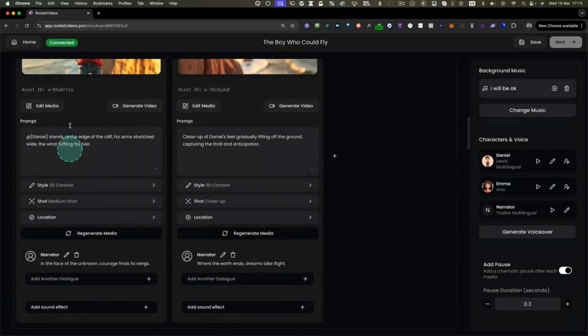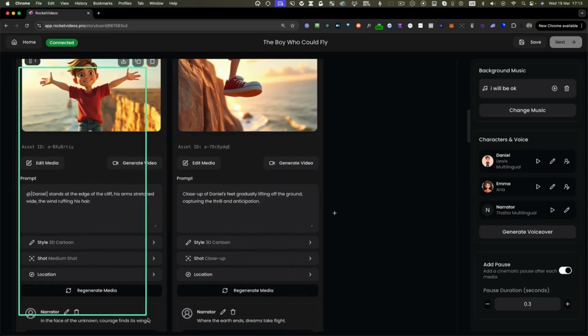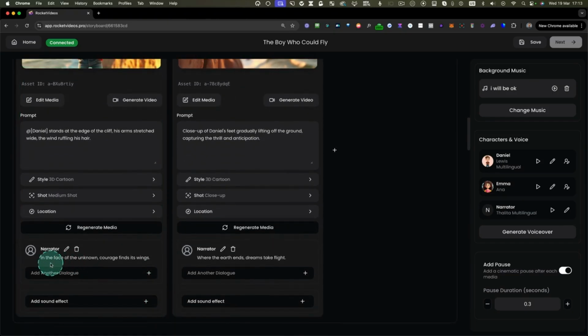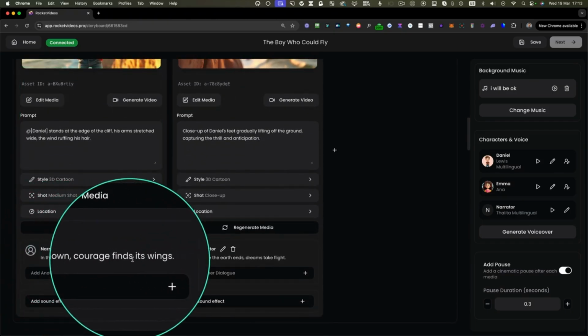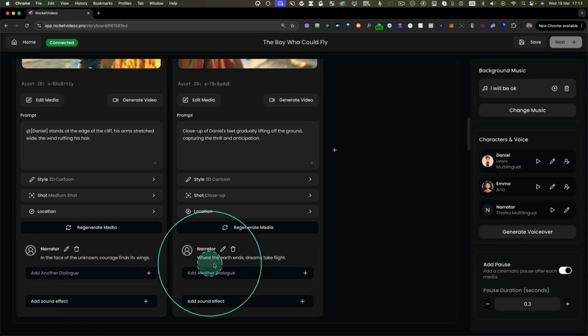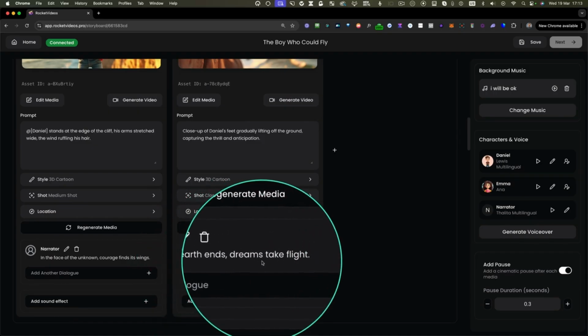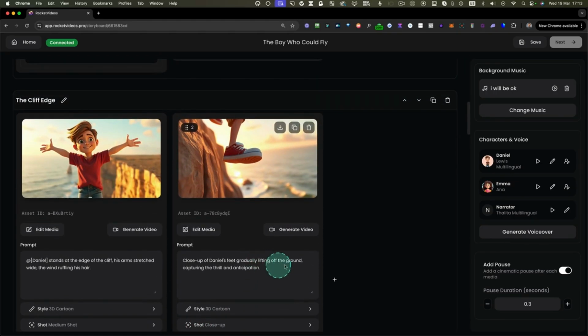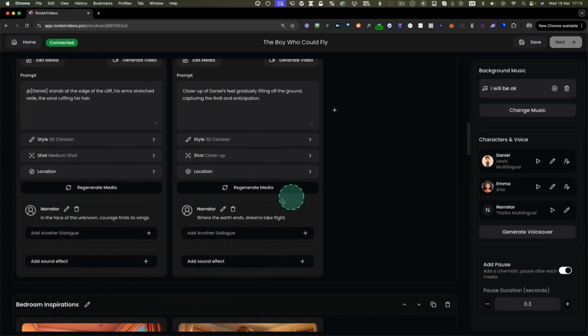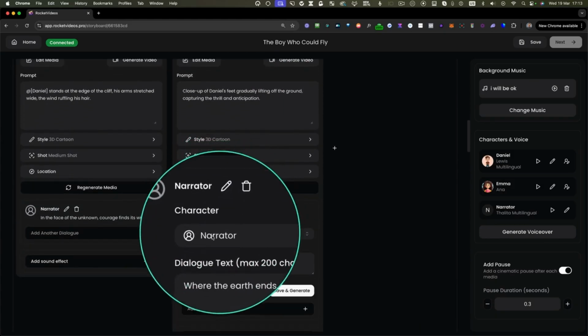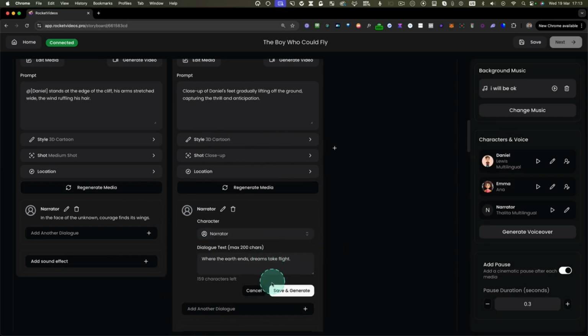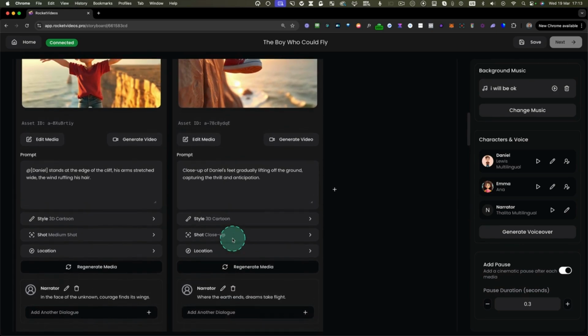And now you can see here in this part of the video, the voiceover says, "In the face of the unknown, courage finds its wings. Where the earth ends, dreams take flight." So you can see the voiceover, and if you want to change that part, you can simply click on this pencil. You can make the changes in here, and you can click on Save and Generate. In this case, I'm going to keep it the way it is.